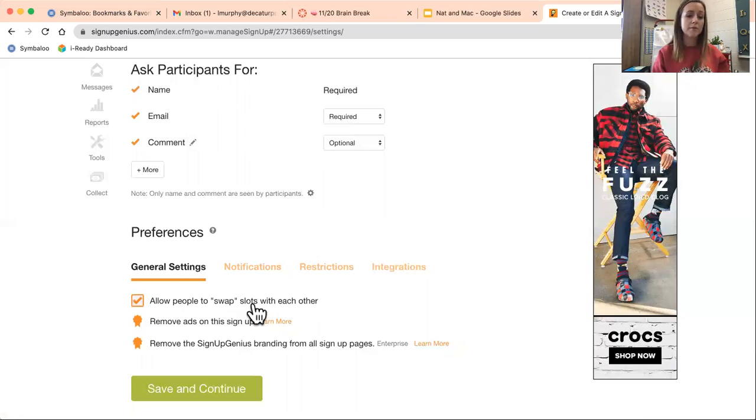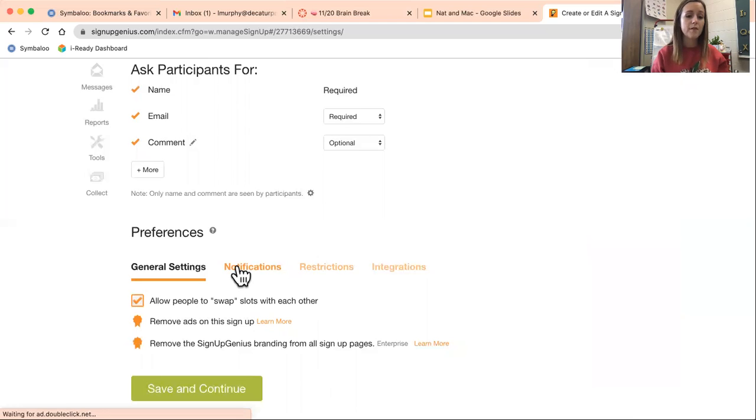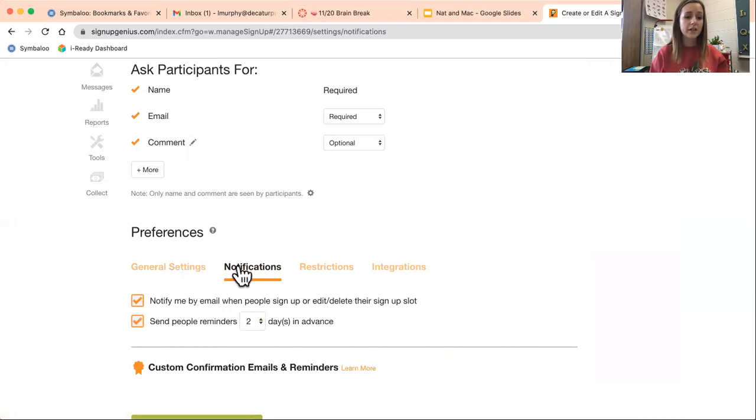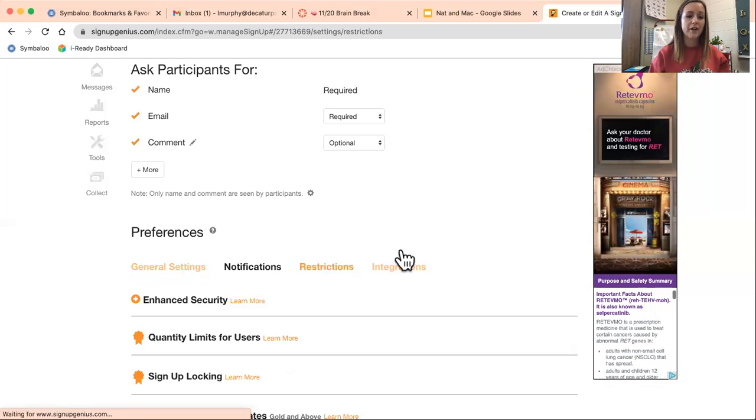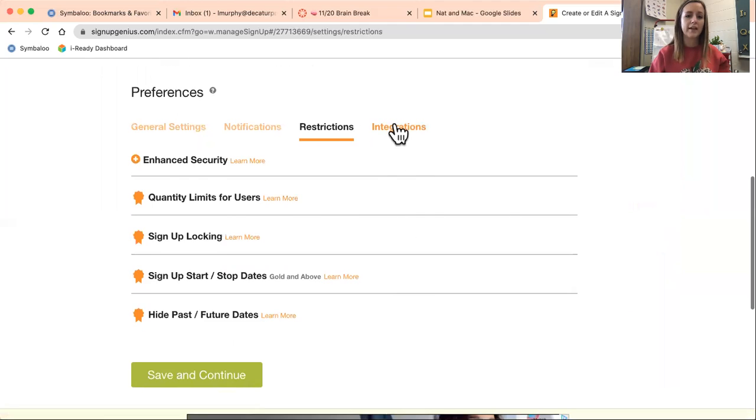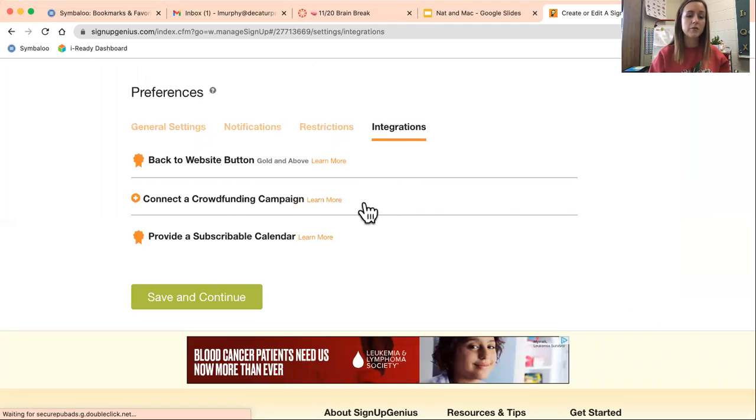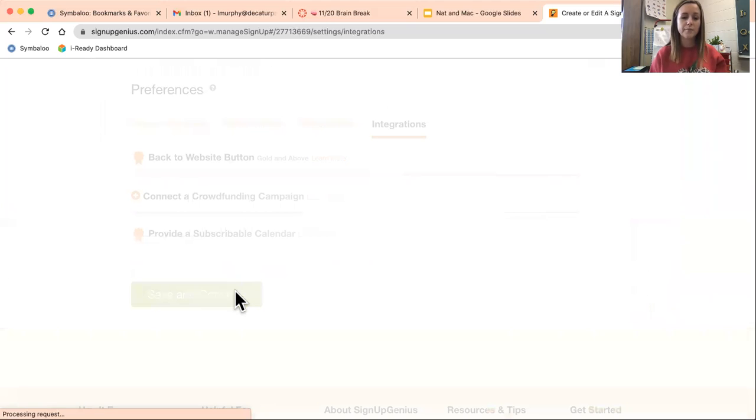Allow people to swap slots with each other. I left that because it also allows me to change the slots up if I needed to. In notifications, I put send people reminders. I usually do like 1 day in advance, but you can put that as whatever you would like. I don't actually like to see when people sign up by email, but that's up to you. Okay. They've got a couple more choices, but I leave all of those blank. When you're done with that, you can save and continue.